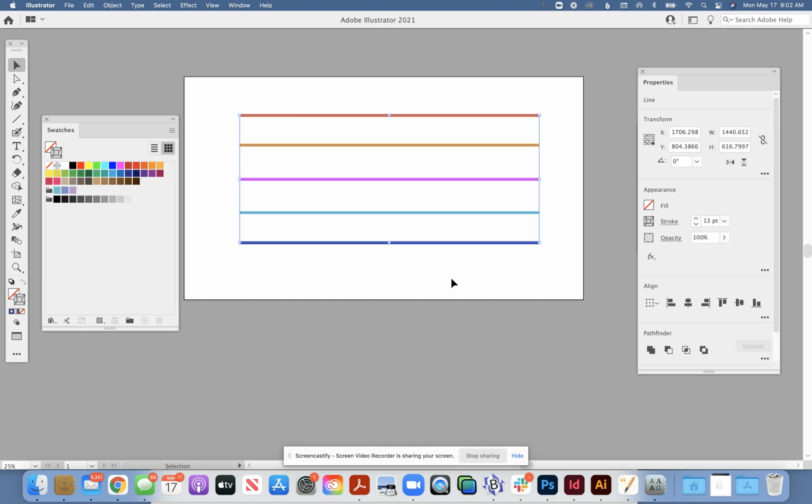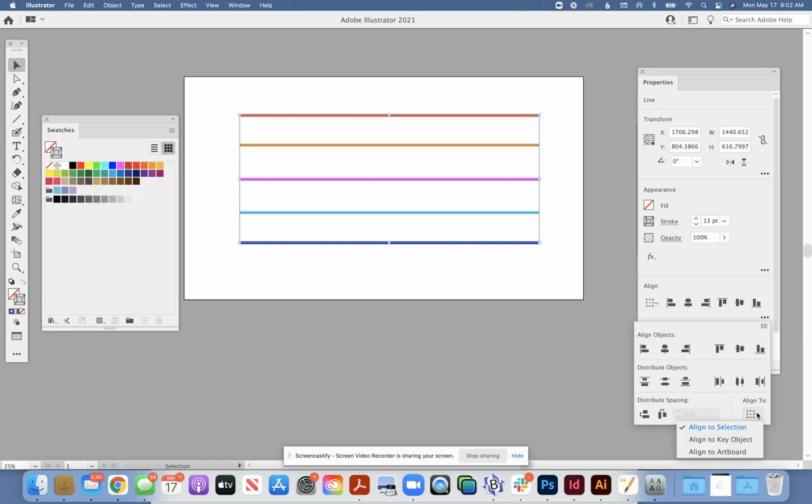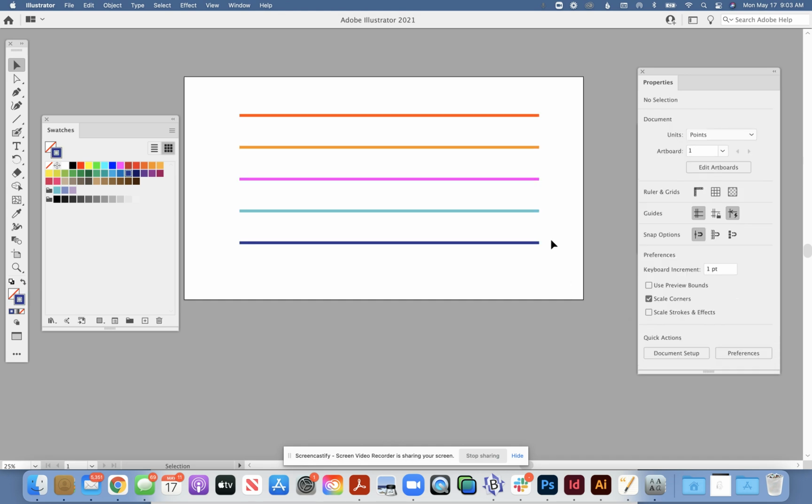All I need to do is wake them up, and then you'll see in the Properties panel, it's letting me know that you've selected more than one object. Would you like to align it? So I'm going to click on the dot, dot, dot, and you need to check to make sure that it's set to align to selection. And now I'm just going to ask it to align vertically. So now they're perfect, right? Which is a good thing.